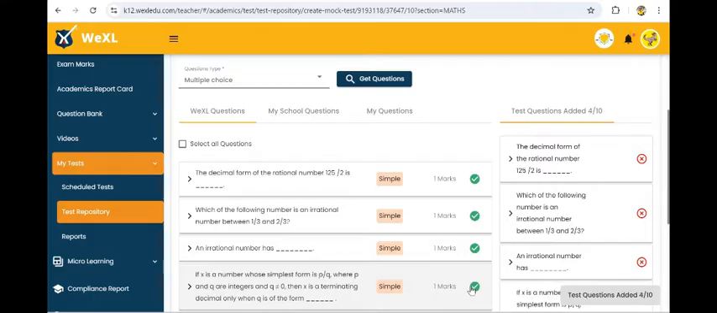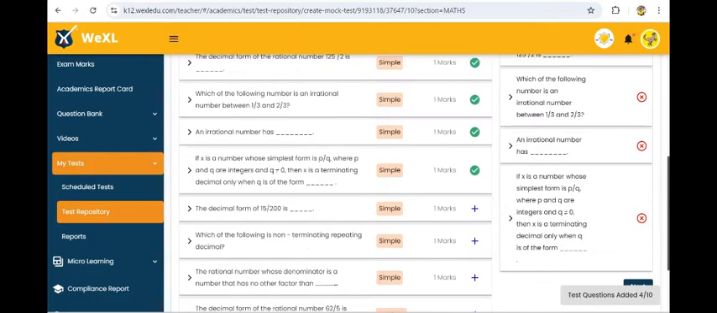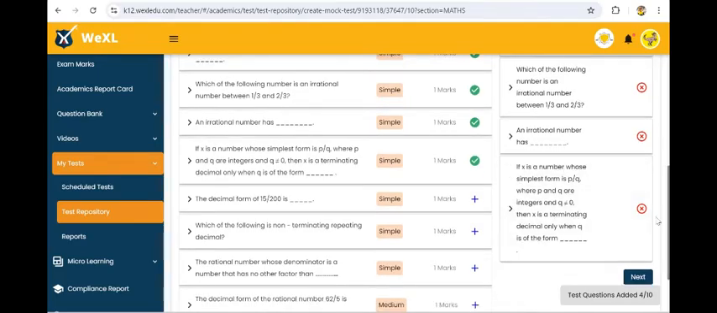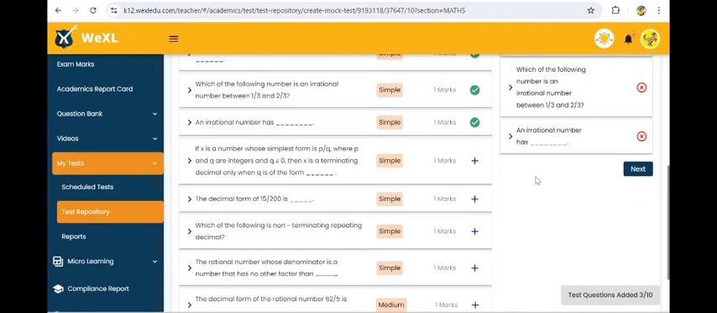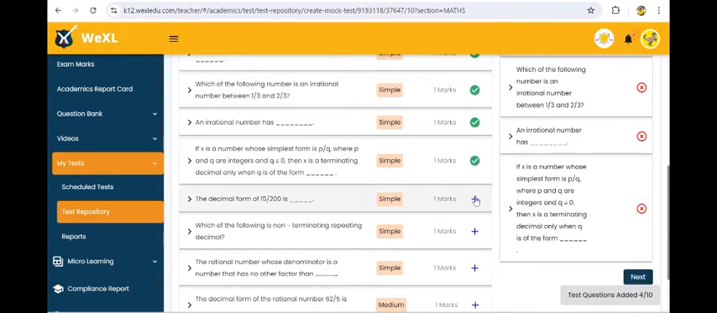As a teacher, you can just go through the question. If you're okay with the question, you can add the question. If you're not okay, you can just skip off. For example, if you don't want this question, you can also remove it from the question paper. So this is how we will be adding the questions.